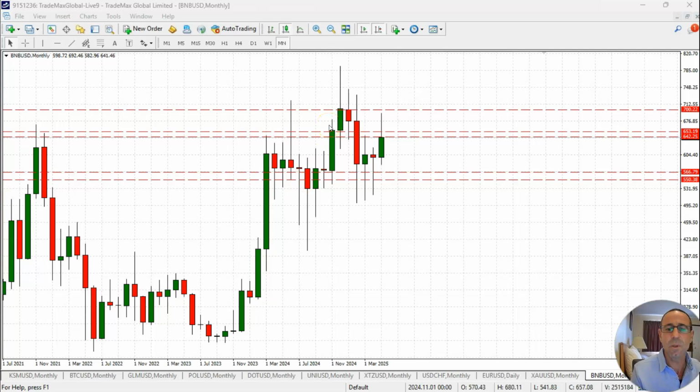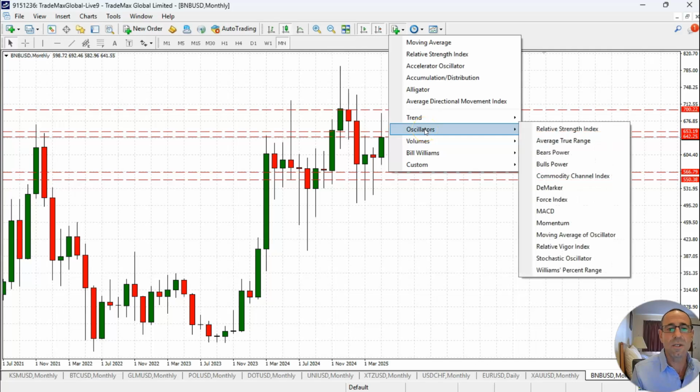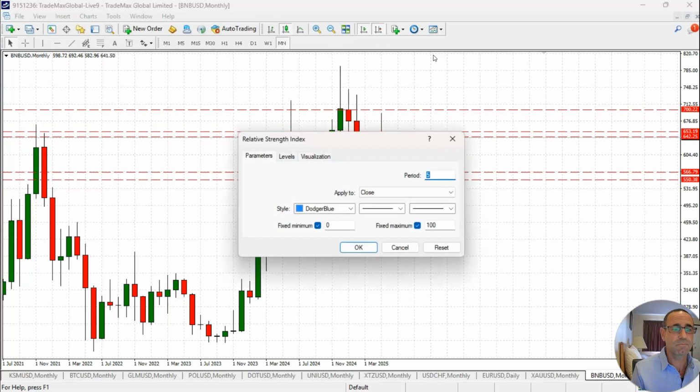So let's pull up the Relative Strength Index, RSI. What we need to do is go to this icon right here with the green plus. There's a drop-down menu. If you go to oscillators, you can find it right here, Relative Strength Index, at the top. For me, it's at the top. I can also find it here because I used it not too long ago. So let's pull it up.